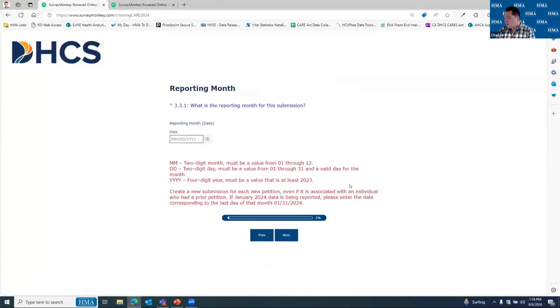On SurveyMonkey, every time you click next, it is going to save your information. And if you want to go back, you can just click previous. If you don't click next after you fill it out and you exit from it, technically it doesn't save your information.